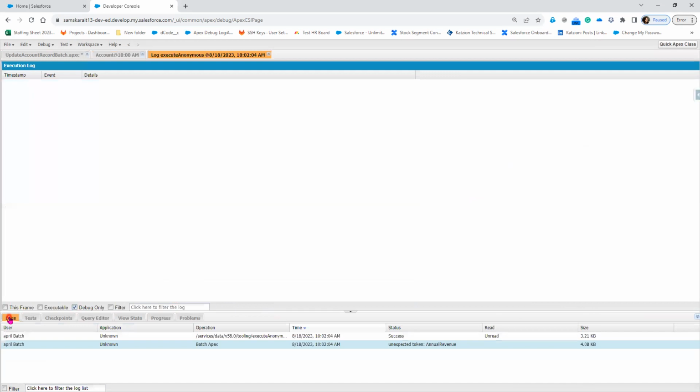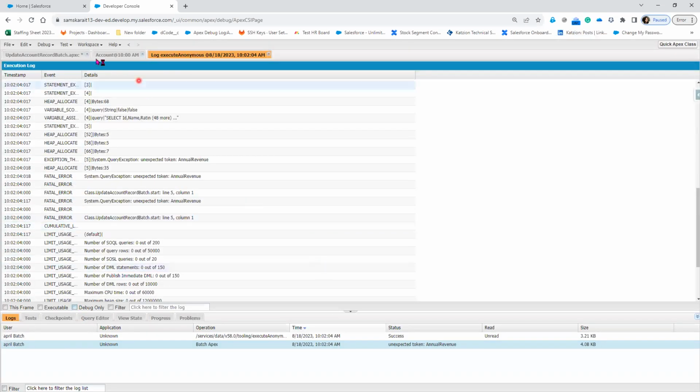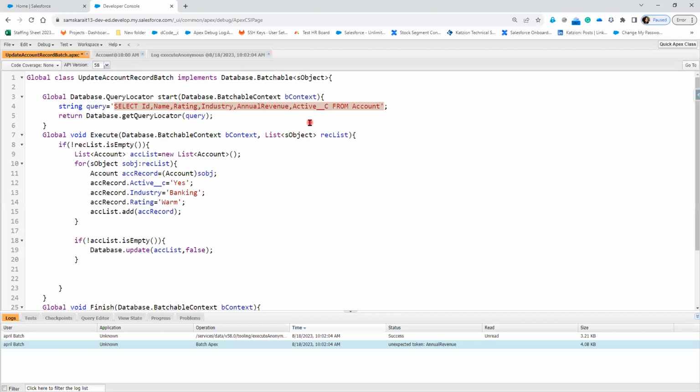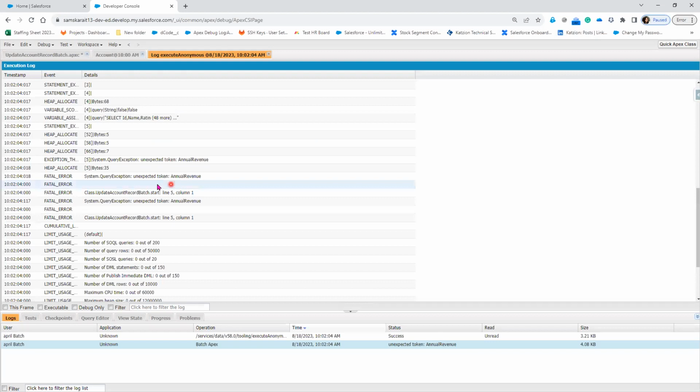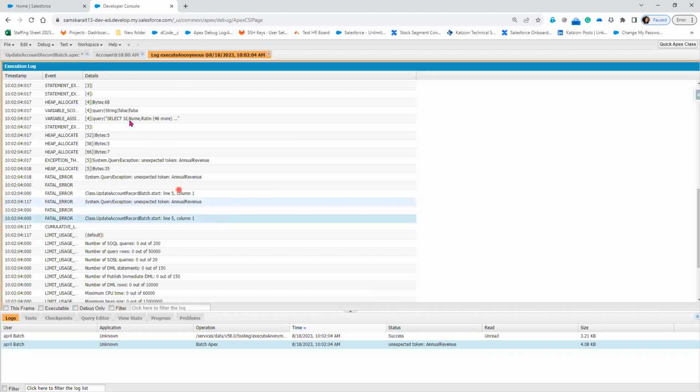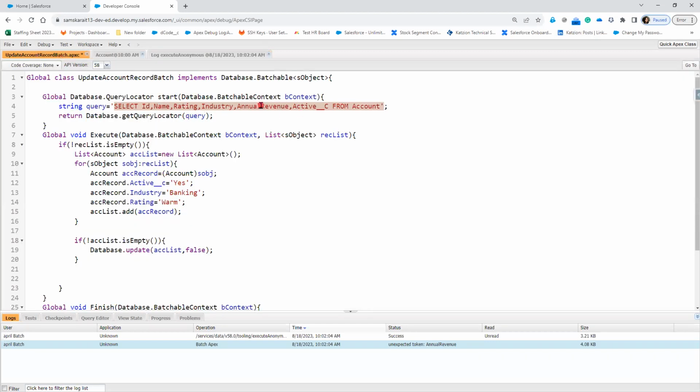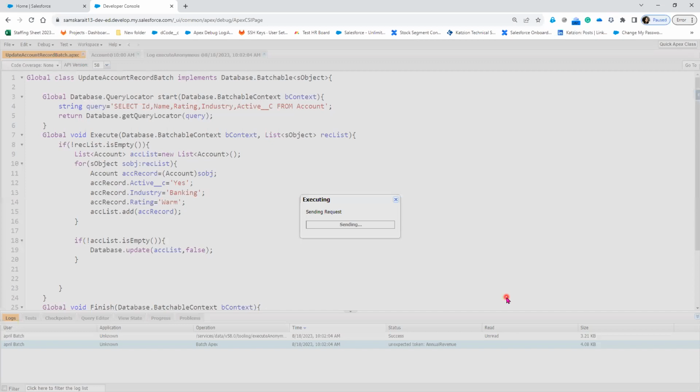So let's see the debug. Annual revenue is an unexpected token. There is an error which we have received. What is the error? Unexpected token, annual revenue, line number 5, system.query. Let's take off this annual revenue. Click on save. Debug, execute it.